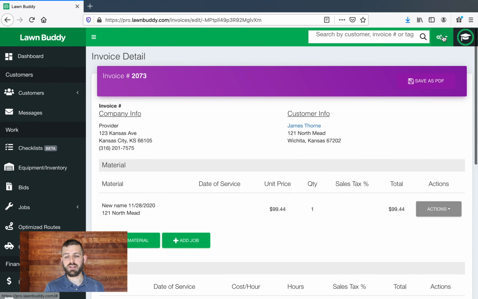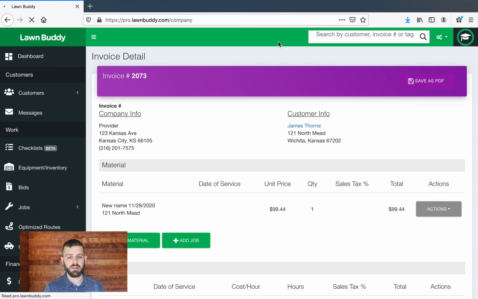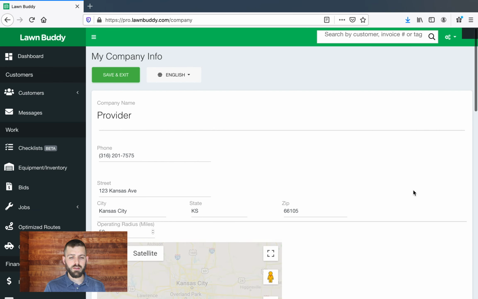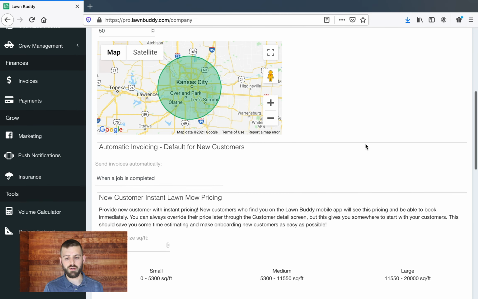Now, to get a good taste for what this is like really quickly, let's go up to your settings where your company profile is, and let's click on company profile. This is how you will set up your business. What's the name of your business? How do people reach you? What area are you generally covering?